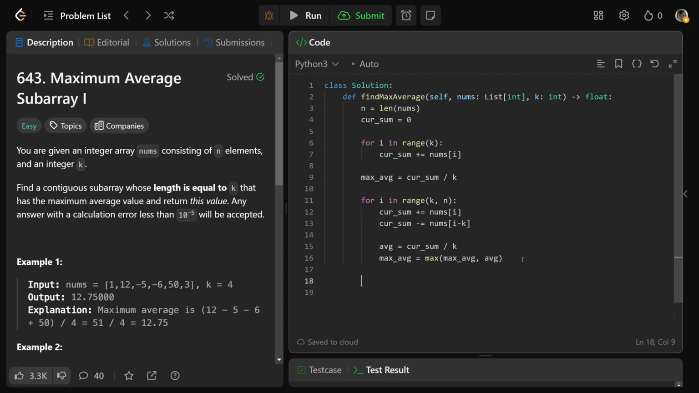Okay, after we've done that, we have now built up the window and then we've slid it across to get the max average that we saw. From here, we can simply return the max average.